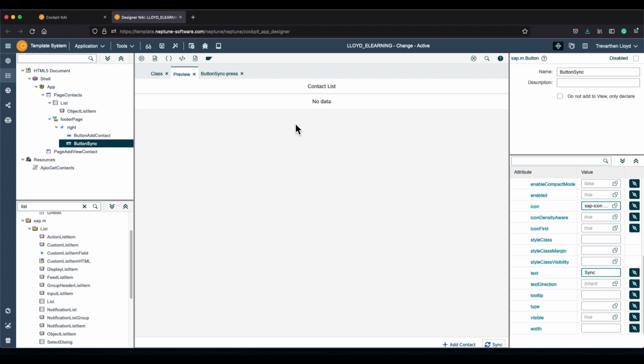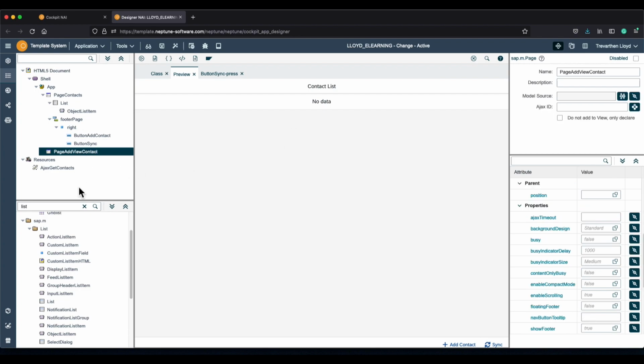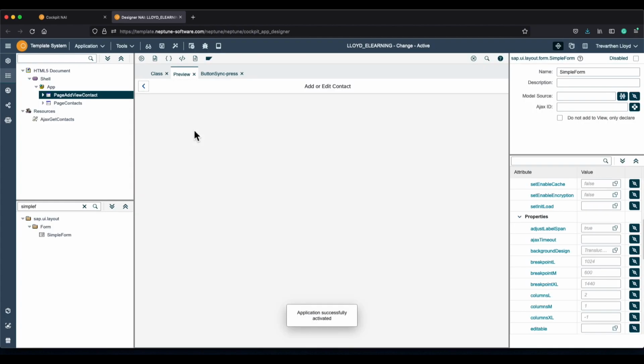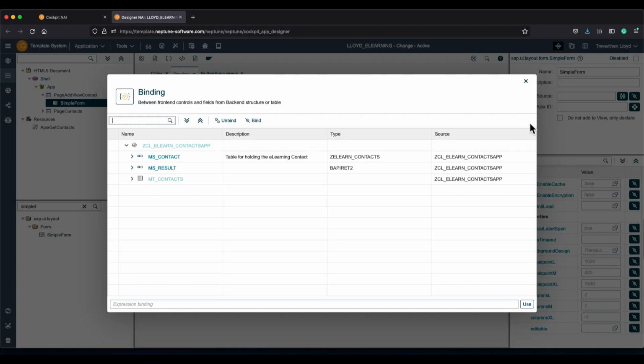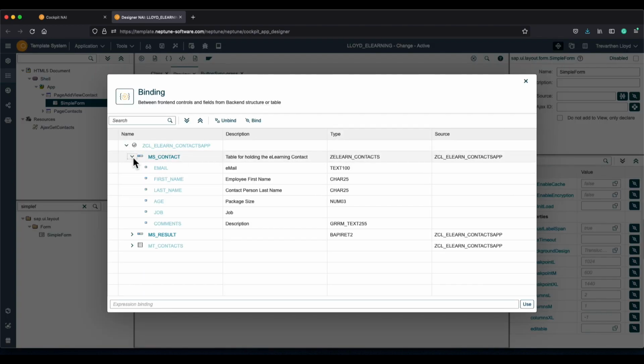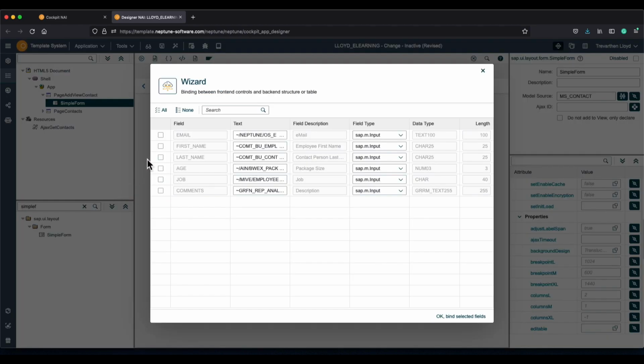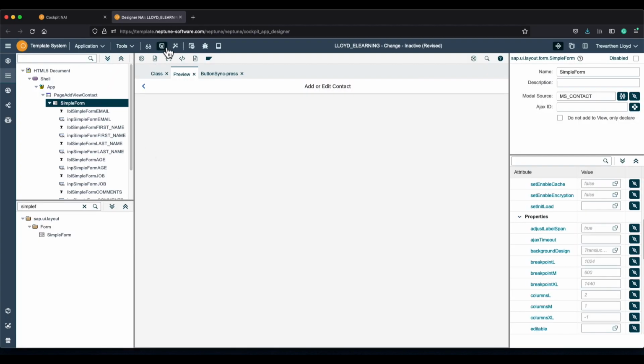So now let's set up the next page with a form that can capture data and save it to the table. So we'll add a simple form to our second page, and then if we drag and drop our second page above the first one, it will be the first page that we view when we activate and preview the app. So now we can work on our simple form without having to click through to the second page every time. Let's set the binding here to the MS contact, and now with that binding set up, we can use the wizard to automatically generate all of the fields that we want as input fields in our form.